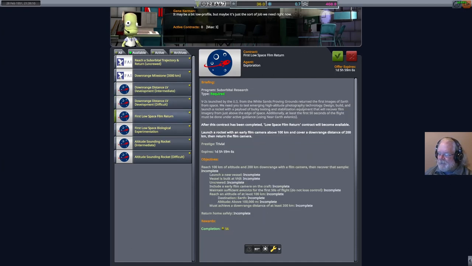First, low space film return. This is 100 kilometer altitude, not 140, just 100, so just the Karman line. We need to get 200 kilometers downrange and recover the camera. And this doesn't say that you have to let it take pictures, but if I open up my clamshell and I let the camera take pictures, that returns science to me.